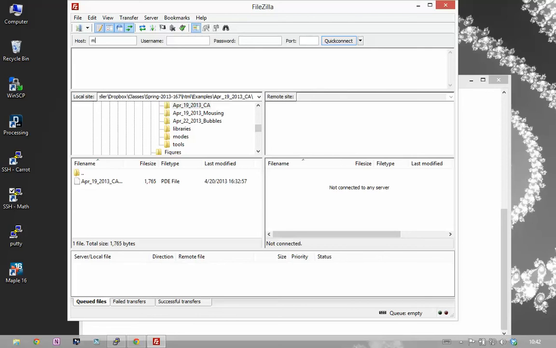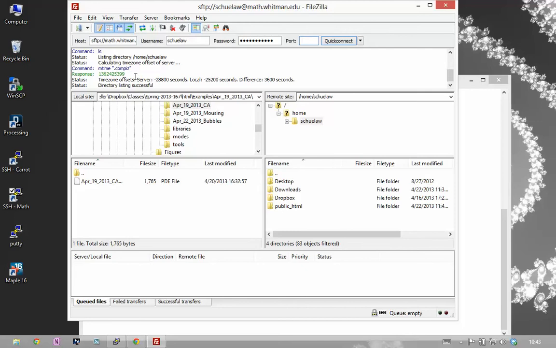Type in the host name, math.whitman.edu, your user ID, CHUELAW, password, and make sure you set the port to 22. Very important. And hit enter. You should see some progress up here. When it successfully connects, you'll see your MATLAB account files appearing on the right-hand window and your local files appearing on the left-hand window.